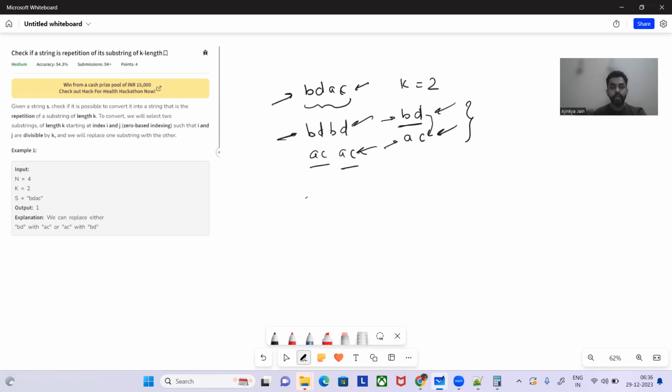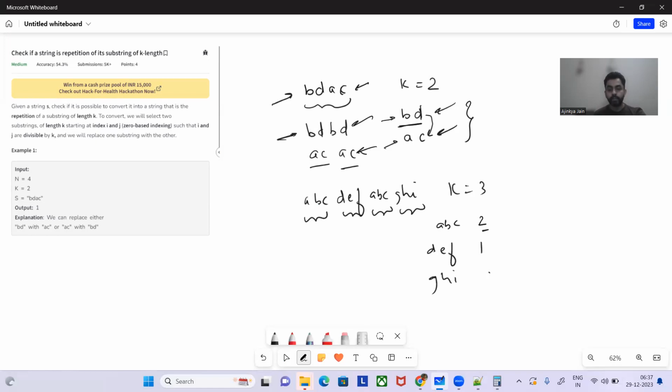Let's see another example. ABC, DEF, and GHI, and let's say k is 3. How many substrings are there? There are 3 substrings. For example, ABC we consider one substring with frequency 2, DEF with frequency 1, and GHI with frequency 1.